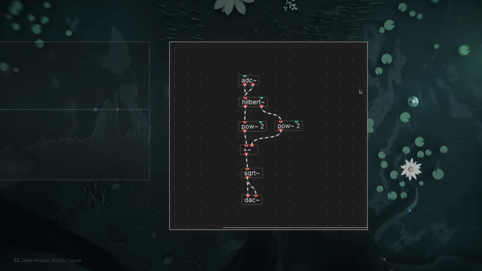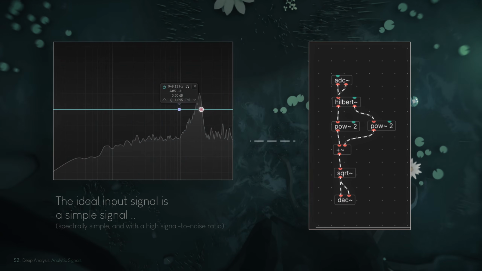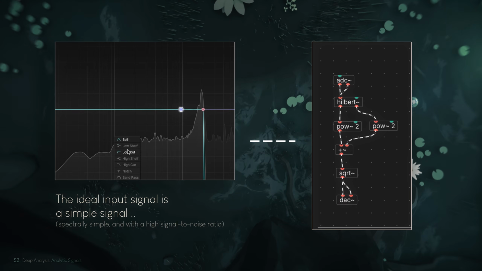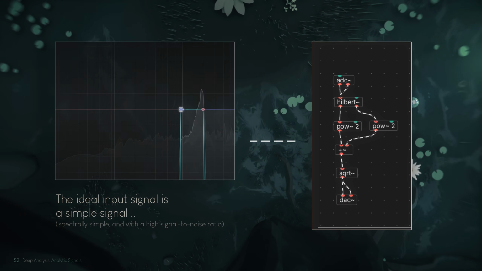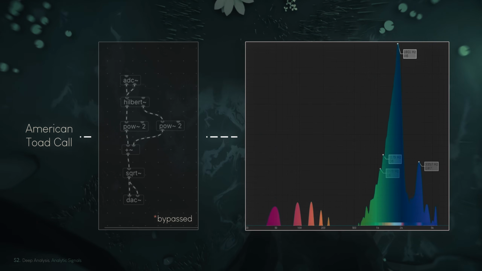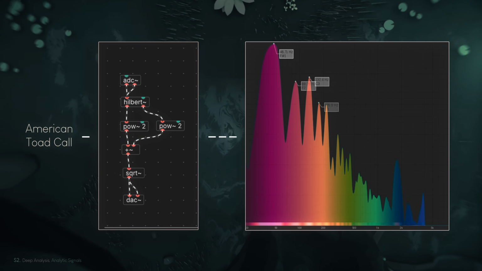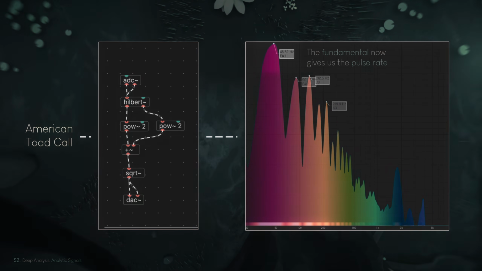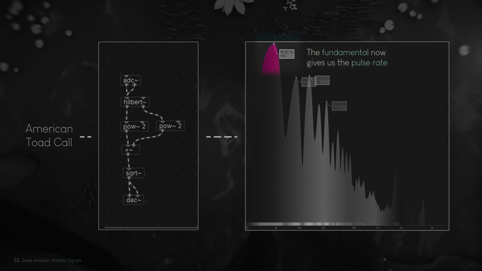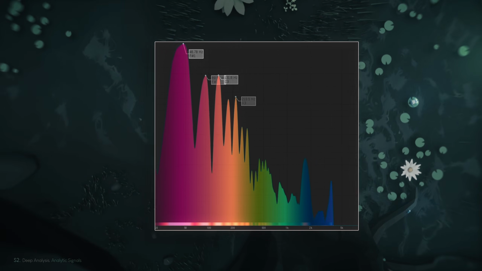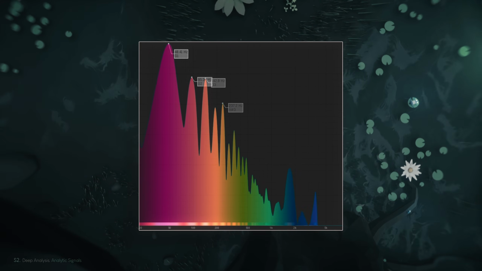Ideally, the input should be somewhat simple in frequency content, which can be achieved by filtering the input signal with the bandpass or low pass. Now, if we apply this patch to an American toad sound, for example, we can see that the pulse rate, which is now the fundamental frequency, is around 40 Hz. Furthermore, we get a clear picture of how the pulse rate changes over time.